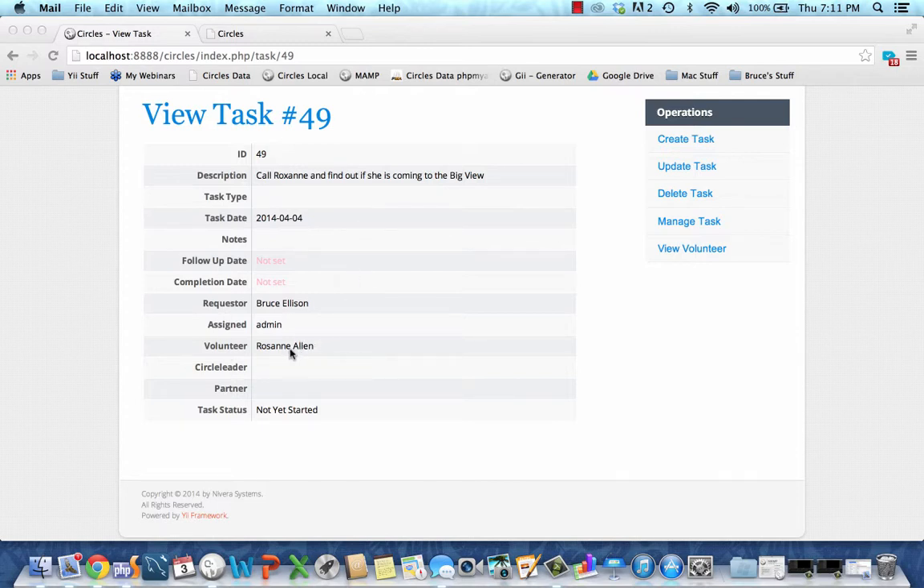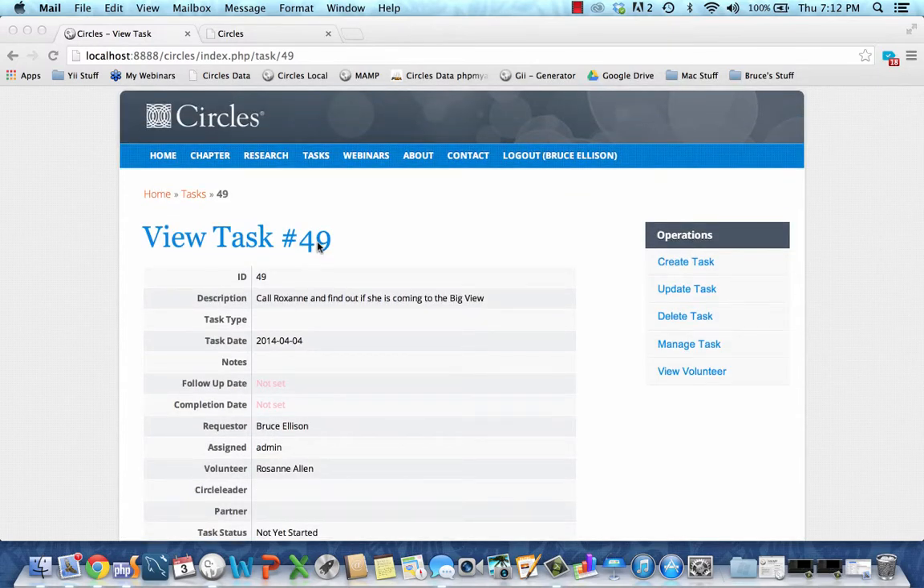And the nice part is it'll just be one click to get to Roseanne Allen's information, so that I can update it, that kind of stuff if I need to. Maybe her email address has changed, or phone number or something that I find out when I'm talking to her. Okay. So that's tasks, and you can have both assigned and requested tasks.